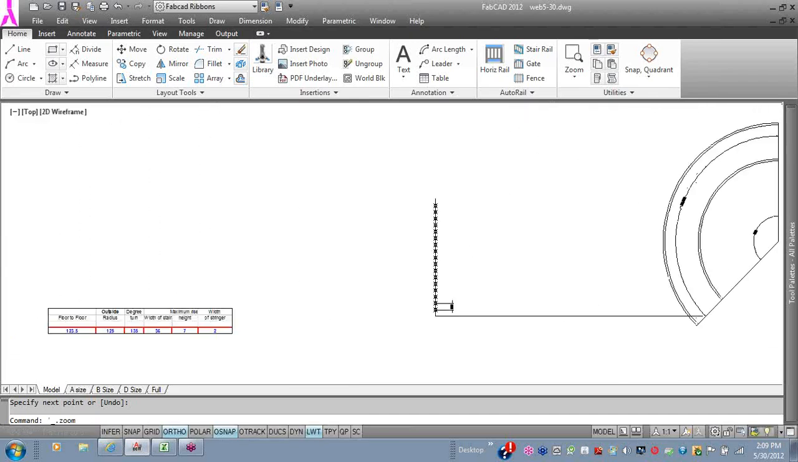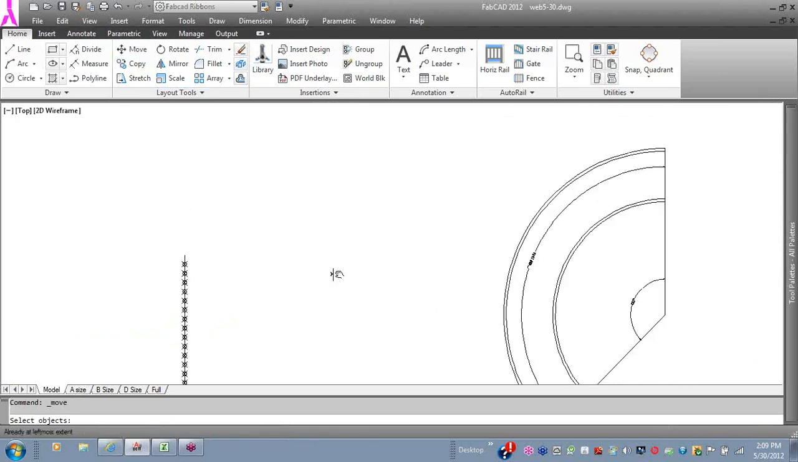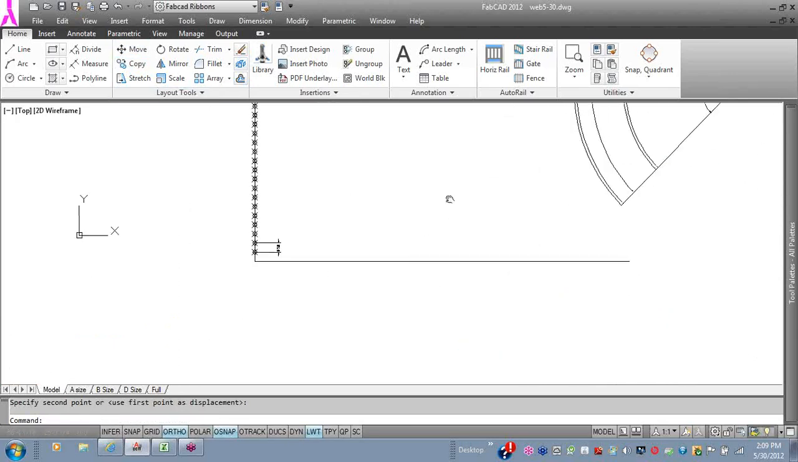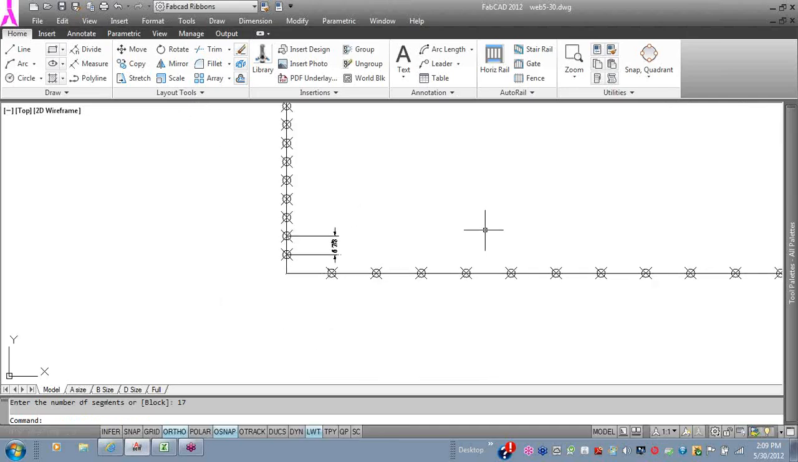Still interfering with my thing over here. So let me move that. Okay. Now I'm going to divide the bottom line into how many segments? We had 18 risers, so we have what? 17 treads, right? So 17, and that's my tread layout.